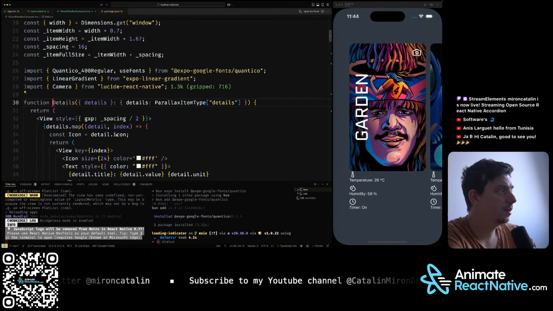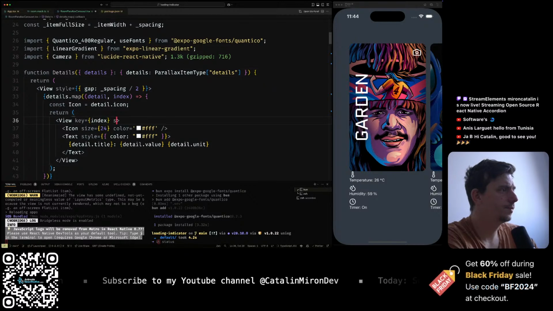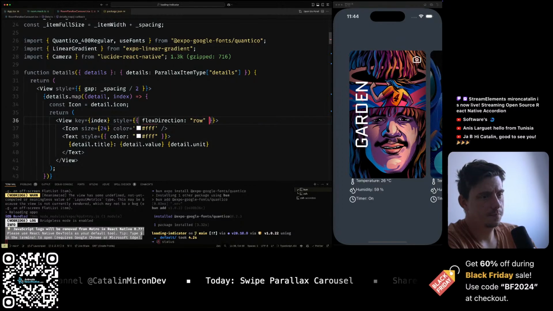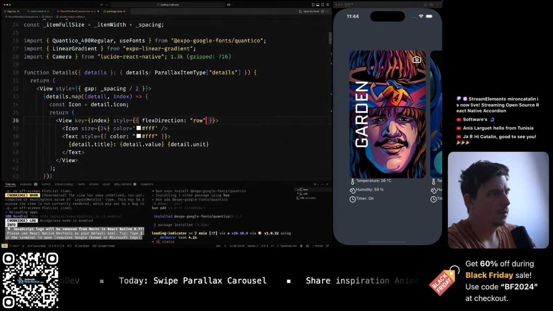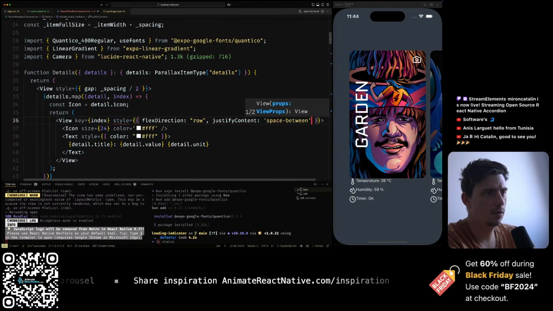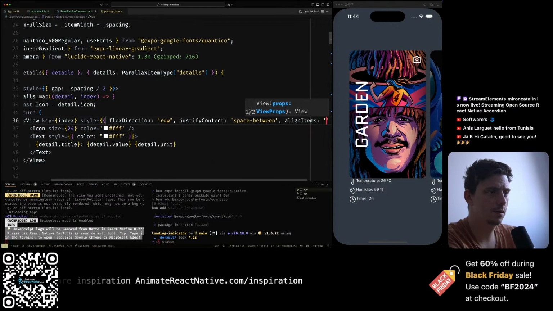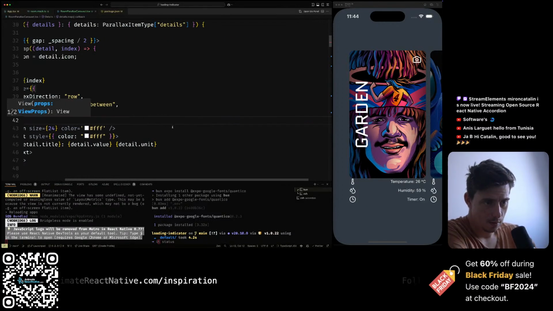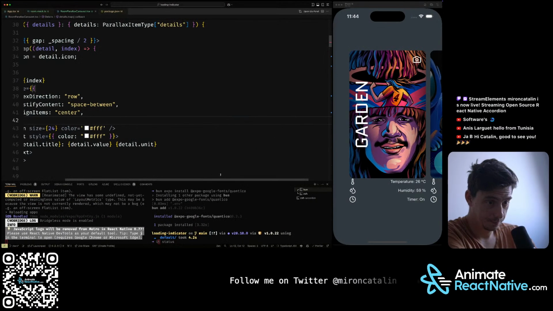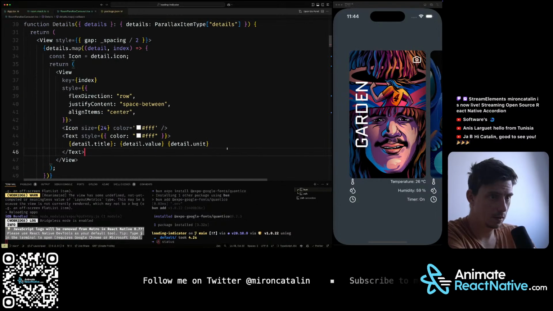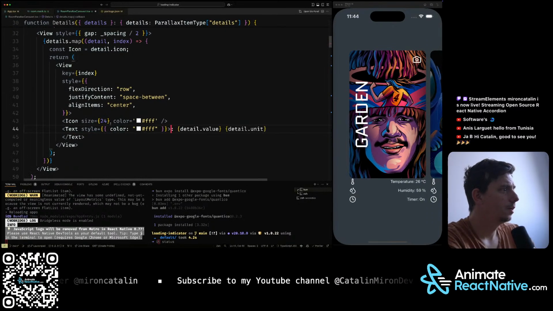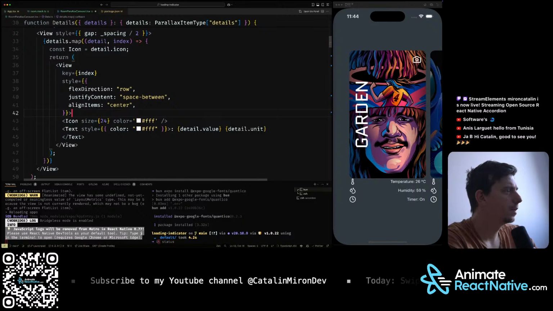And now let's style the details. I'll add here flex direction row, and I'll justify space between, and I will add an alignment to the center. Great. What else do we have here? Yeah, temperature. This should be another view.